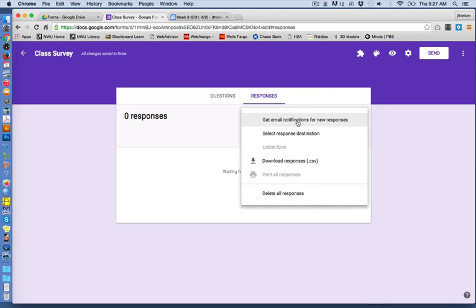I can always do more stuff. So you can get email notifications for new responses. Anytime someone does something new, it'll send you an email. You can select response destination. You can't unlink form just yet. I'll show you how we can do that.